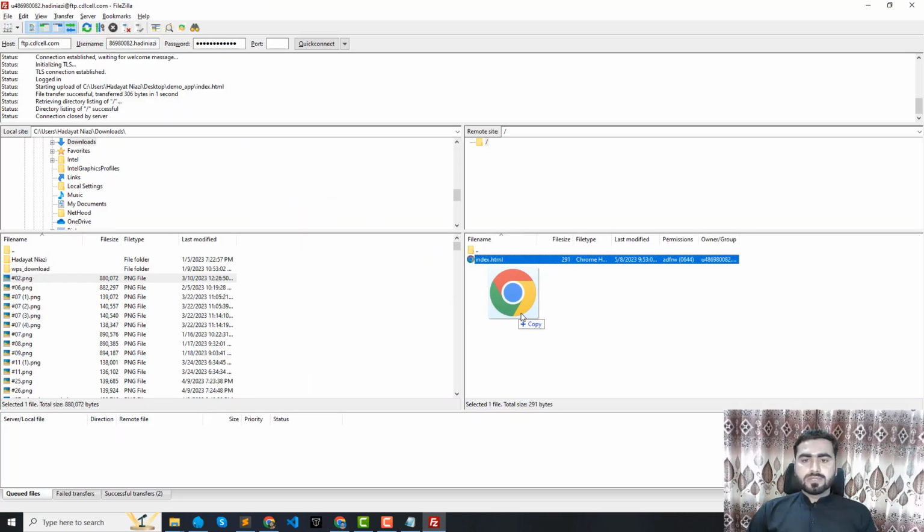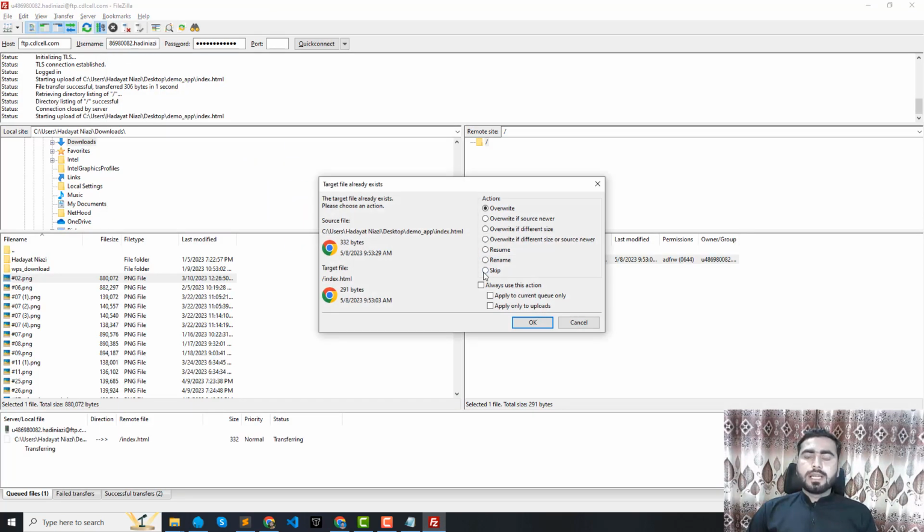Save this one, and now I want to replace this file. So how to do this? Simply drop it here, and it's asking, this file already exists, do you want to replace this file? You can override this, and you can also mark that always use this action. Or you can not enable this, so it will ask you every time the file already exists, and it will give you a message to replace this file.